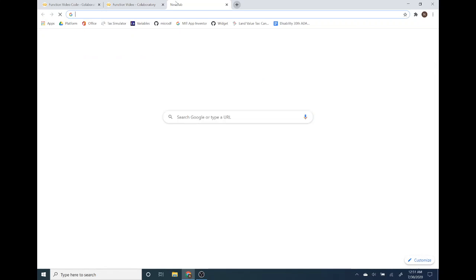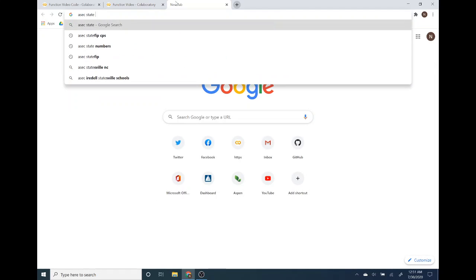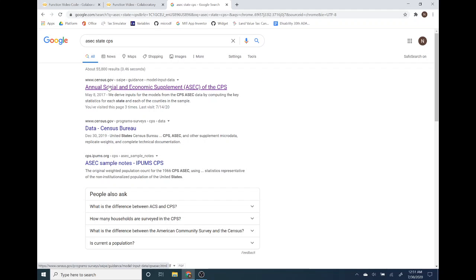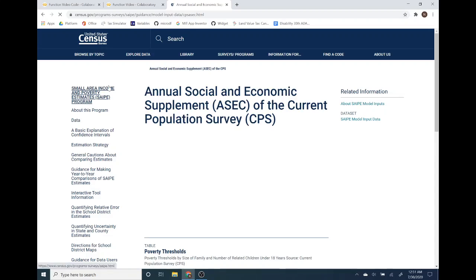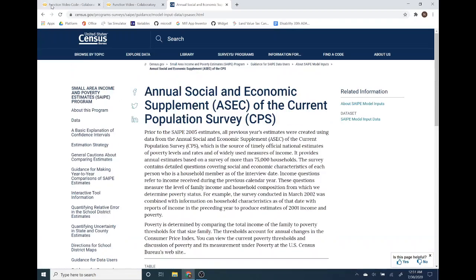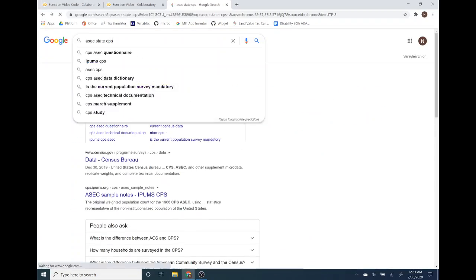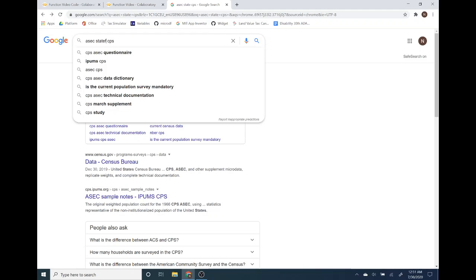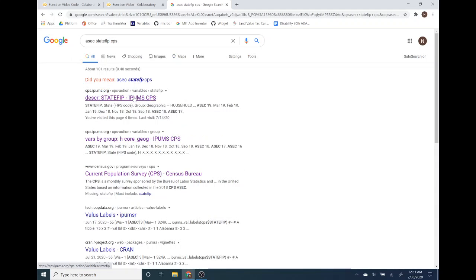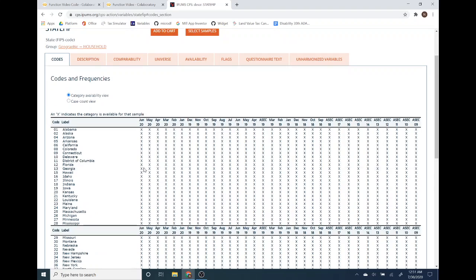If you look up the asec state CPS, I forget what I looked up. Let's see. Somewhere I found online. Oh, it's called state FIP originally. Right? So this here will tell me all the numbers. 1 is Alabama, 2 is Alaska, 3 is Arizona, or 4 is Arizona. I don't know why there's not a 3.